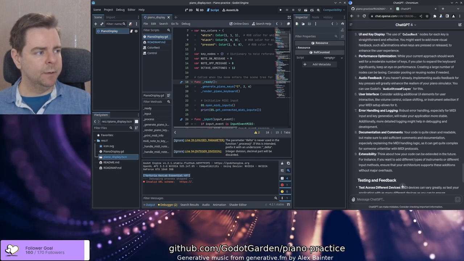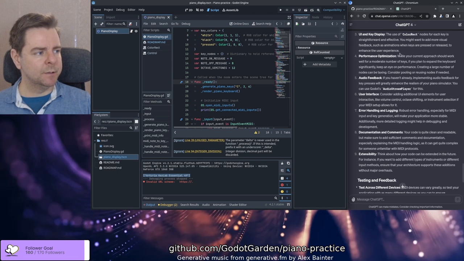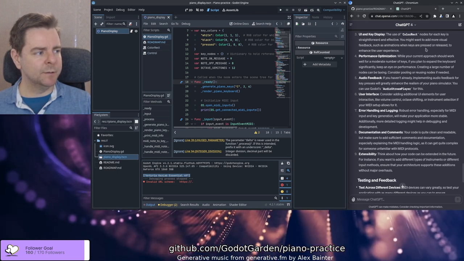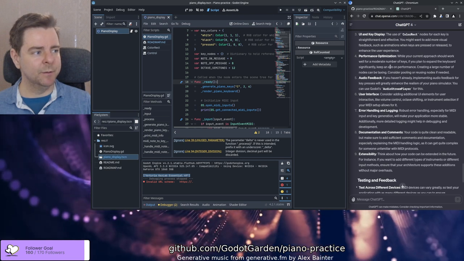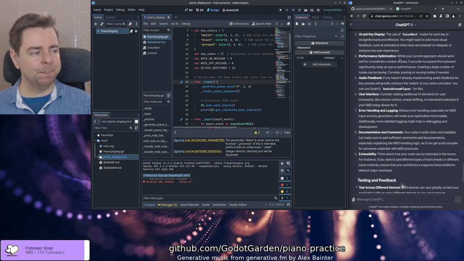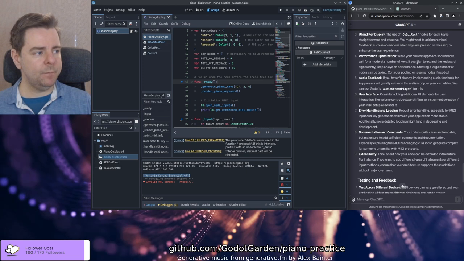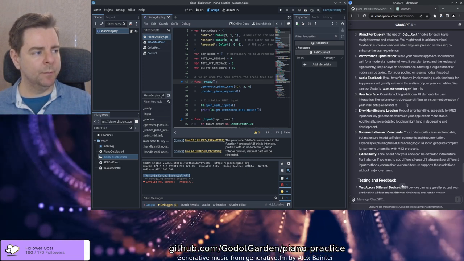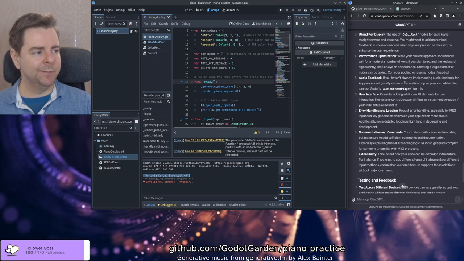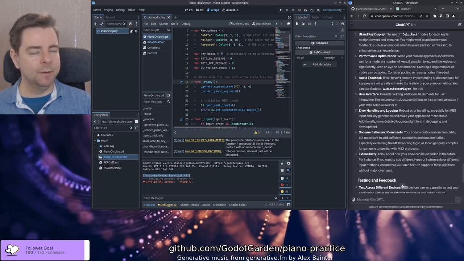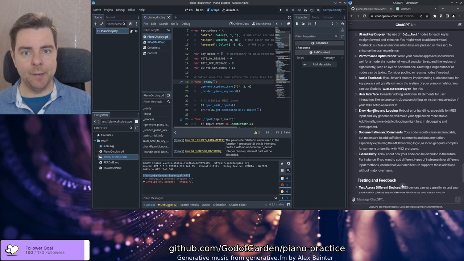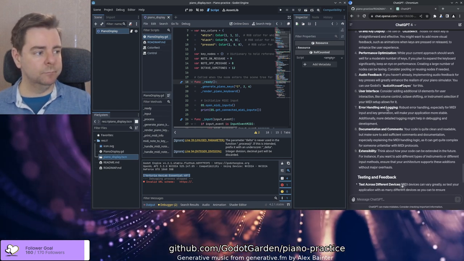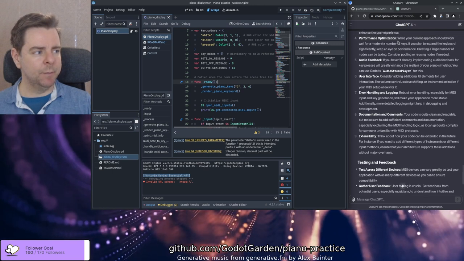UI and key display. The use of color rec nodes for each key is straightforward and effective. You might want to add more visual feedback, such as animations when keys are pressed or released, to enhance the user experience. Yeah, that would be kind of cool. Performance optimization. Well, your current approach should work well for a moderate number of keys. If you plan to expand the keyboard significantly, keep an eye on performance. Well, we're not. 88 keys is about the max we would support, but that's something the model maybe doesn't take into account.